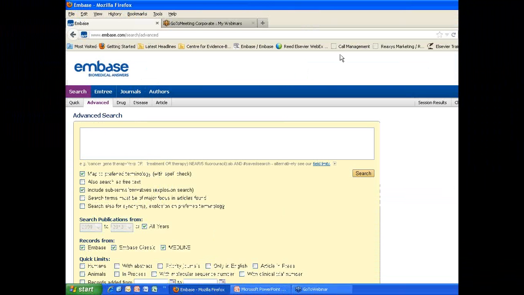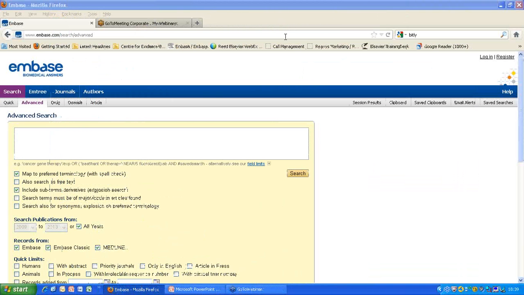Okay, I am going to jump into embase.com. And let's take a look around. So let me just move that over there. Okay, so here we are in embase.com, and let's take a look at building and combining some searches then. So I think a good example of this is, let's take a simple drug and disease search.